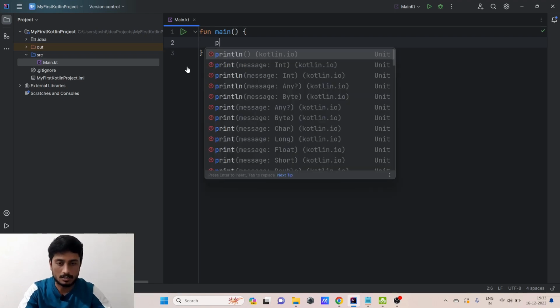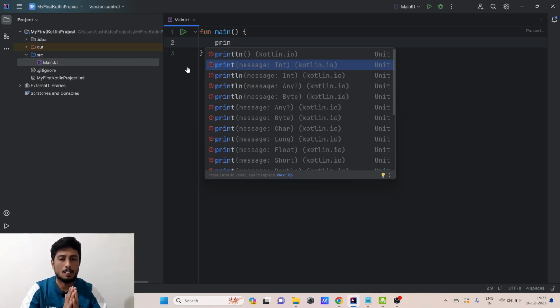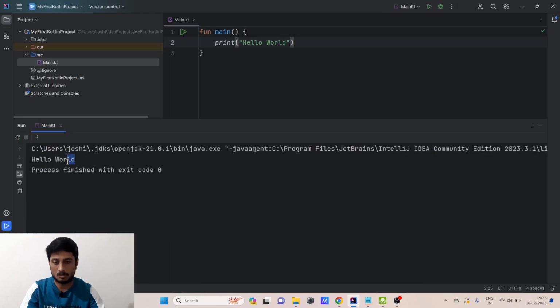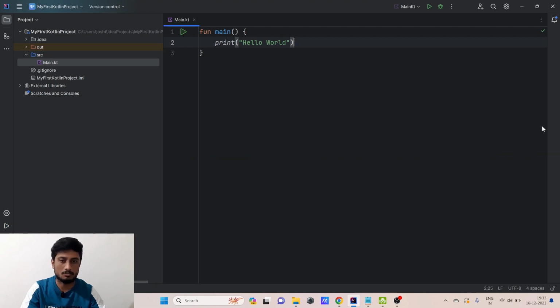As I start typing print, here we are getting suggestions. Print and println, both functions are available here. So we'll just write print hello world, and we can click on this and run main.kt. We'll get the output in the console here. Yeah, we have got the output, hello world. This is our program's output, and program execution started from this point.